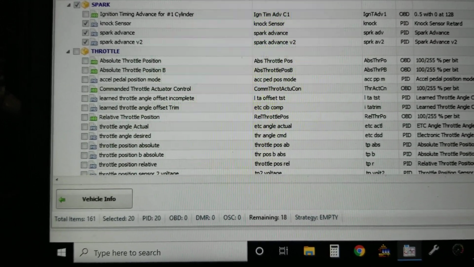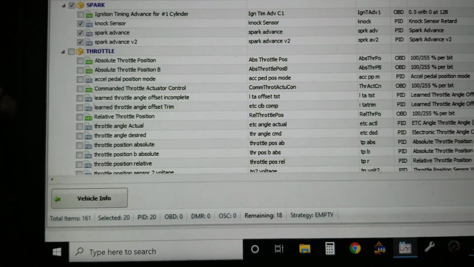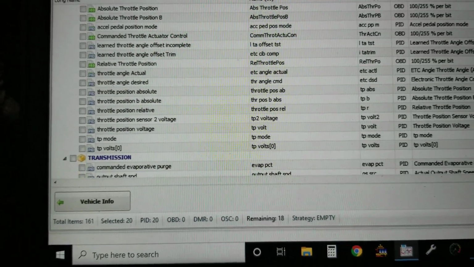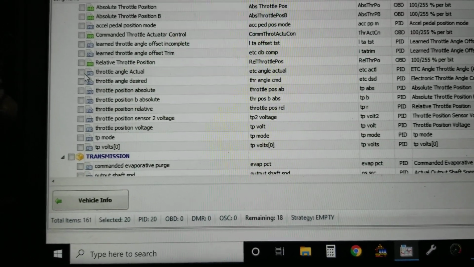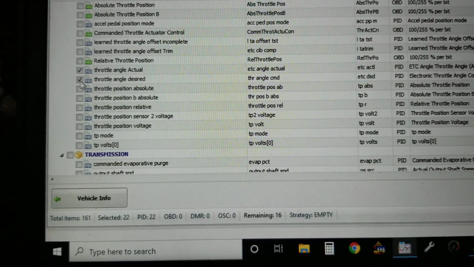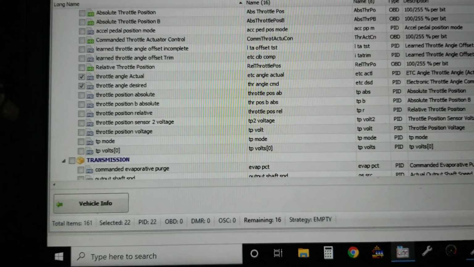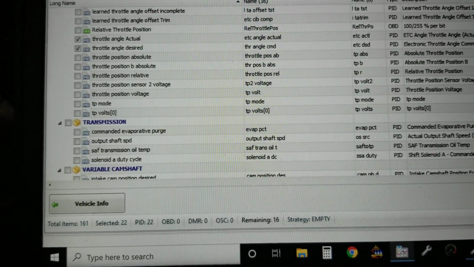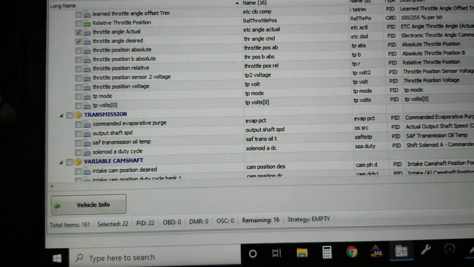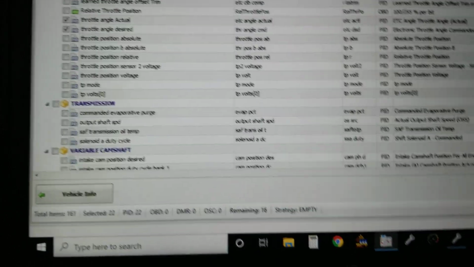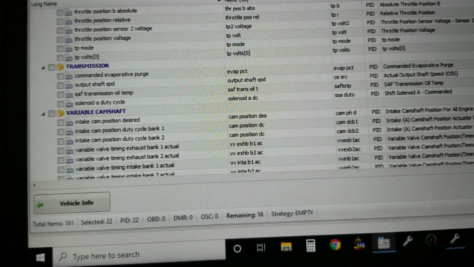It doesn't have the same rate as the other one, so we'll go ahead and data log that one. Okay, throttle. We're going to go with throttle angle actual, desired. On the older vehicles, we like to go ahead and add throttle position relative because a lot of things are dependent on that, kind of like load with fail math. It's based off of that. But if you can't find it, we'll go ahead and send over further instructions for that.